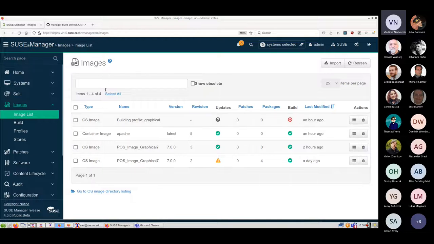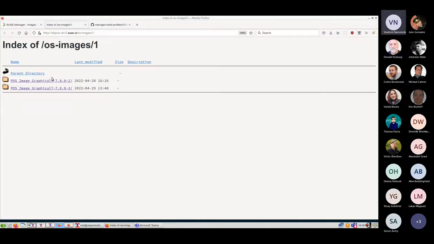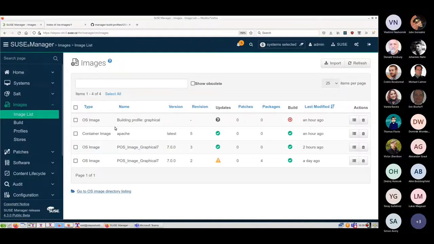Basically, the improvement is that this table was changed to better correspond to reality. For OS images, it means that we can build multiple revisions of one source, and these builds are uploaded to a directory on the Uyuni server. All these images can exist on the server in parallel, and that means that this table shows each built image, each revision. Before, there was only one entry and it was named after the profile, not with the real name, so it was really confusing.